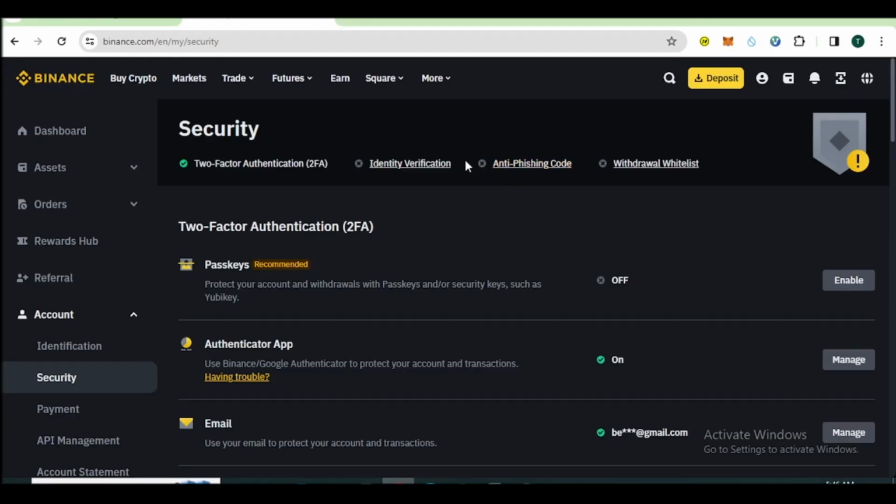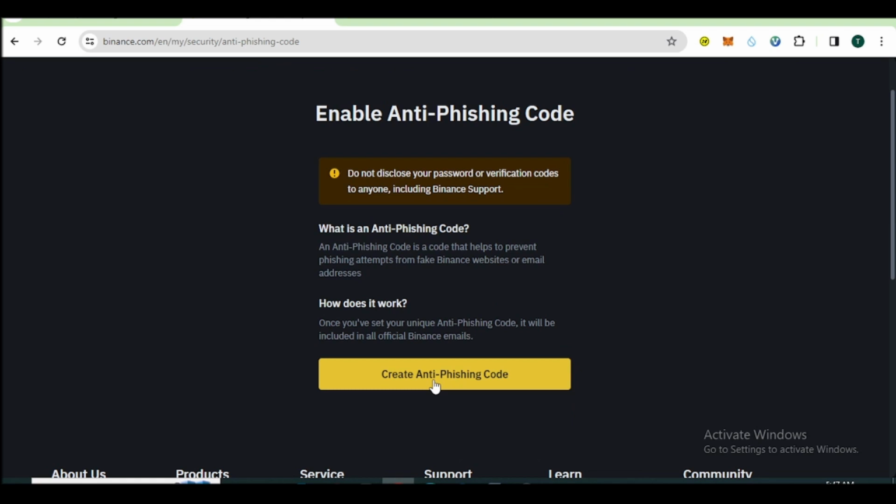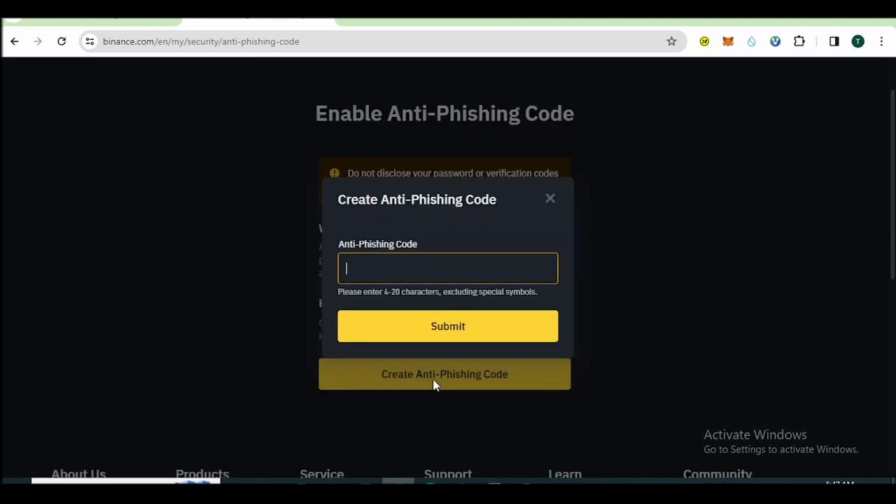So what we are gonna do is just click on Enable Anti-Phishing Code at the top here. And then as you can see, this will be what it looks like. So we are gonna click on Create Anti-Phishing Code here.